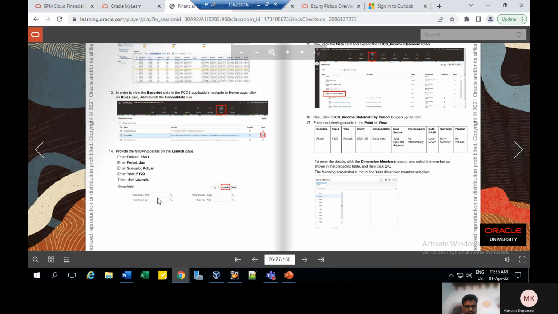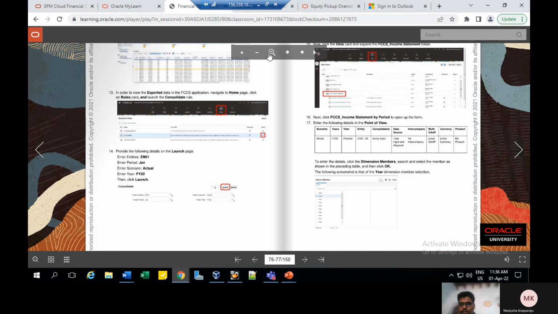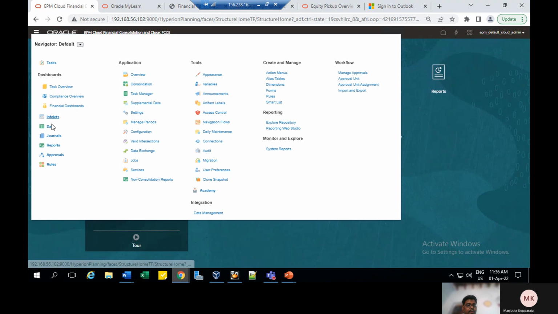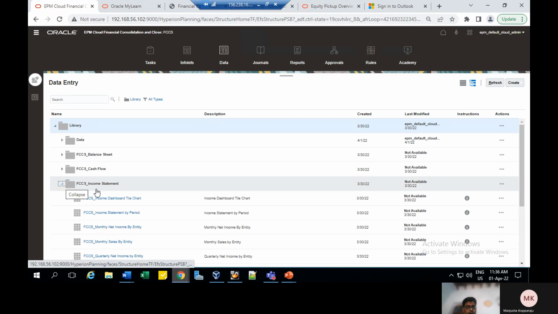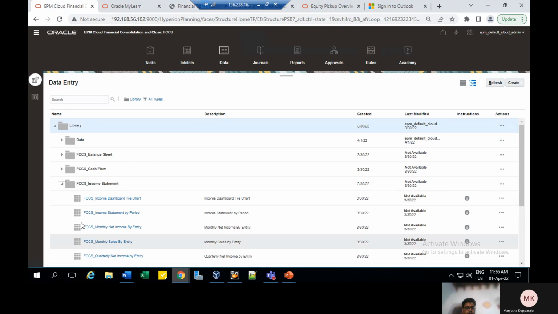Go to the presentation. We have given all the details here. So now click on data card, expand the FCCS income statement folder once again. Consolidation rules were successfully completed. FCCS data under data, FCCS income statement, expand this. After the expansion, we need to select income, period by period.